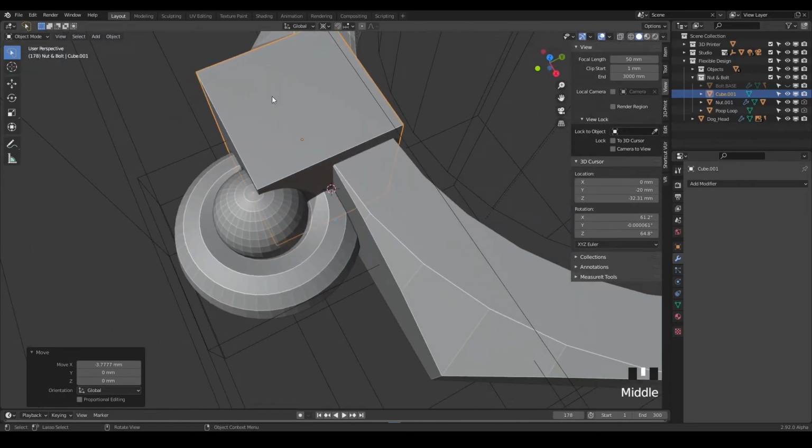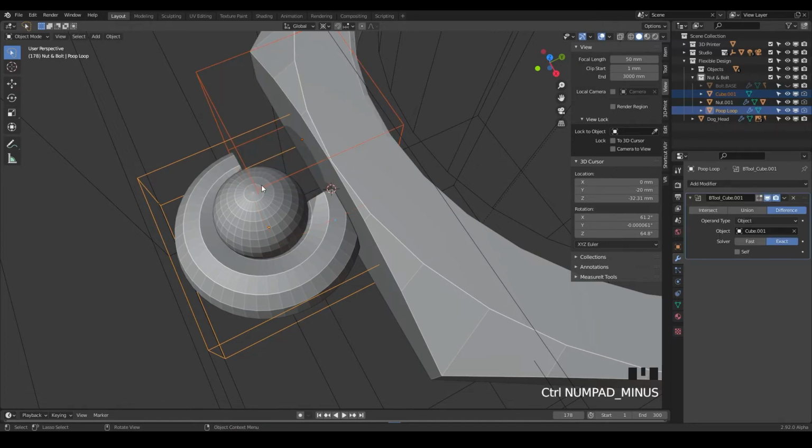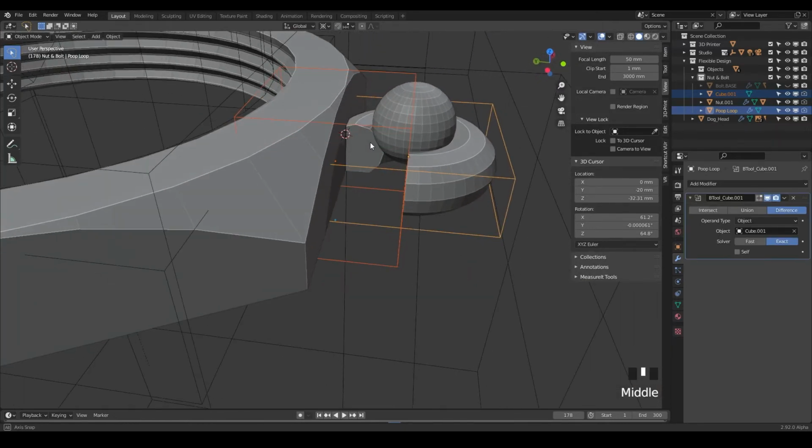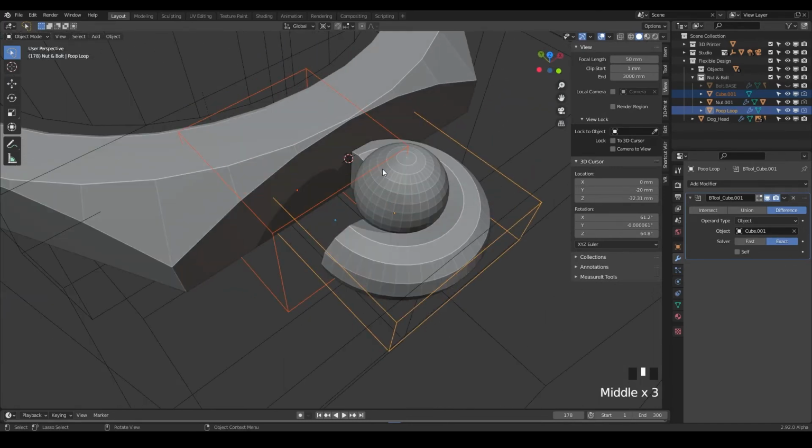And with the cube selected, we can shift click on the wireframe of our poop loop. That's very important. So make sure you get the wireframe and then do control minus. And that will subtract in real time a little piece of our torus there. And while we still have these selected, you can do control P and that will parent those together.